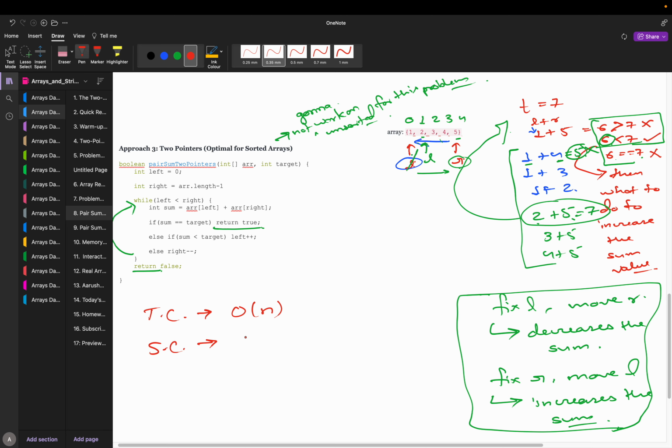Space complexity. How much space are we using? No extra space, no set is there, no extra array is there, only variables. So only variables take constant space, which I showed you earlier. If the extra space is not similar to the order of the input, which is order of n, which can be billions, then it is considered constant. That's why space is constant. Okay, I hope this is clear to you.